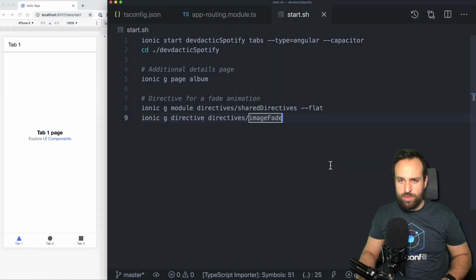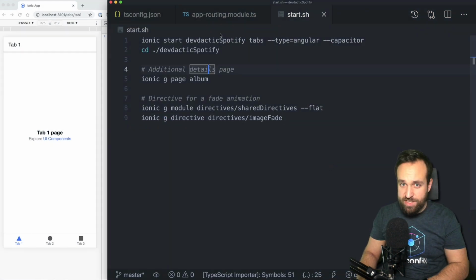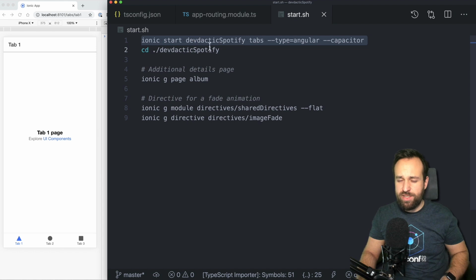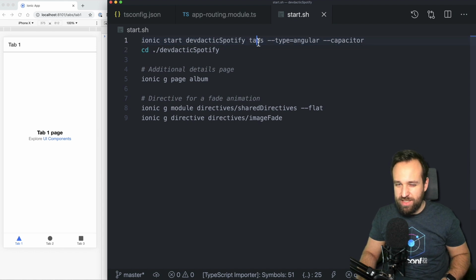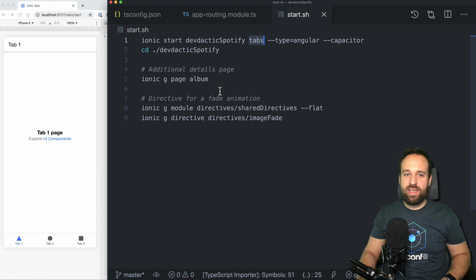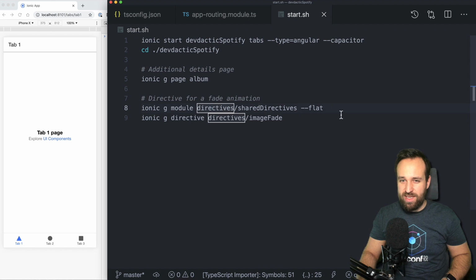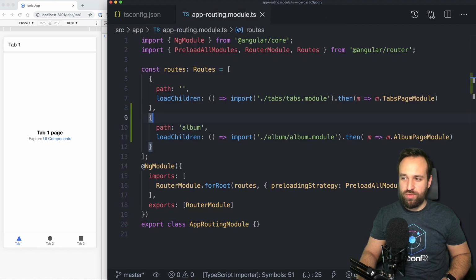Alright, so let's get started with our application. What I did so far is I created a blank new Ionic application. Well, it's actually not blank, it's using the tabs template. And I generated one additional page so we can dive into the details, and also a module for directives, and also one directive which we will use in the end. So that's the setup I did so far.